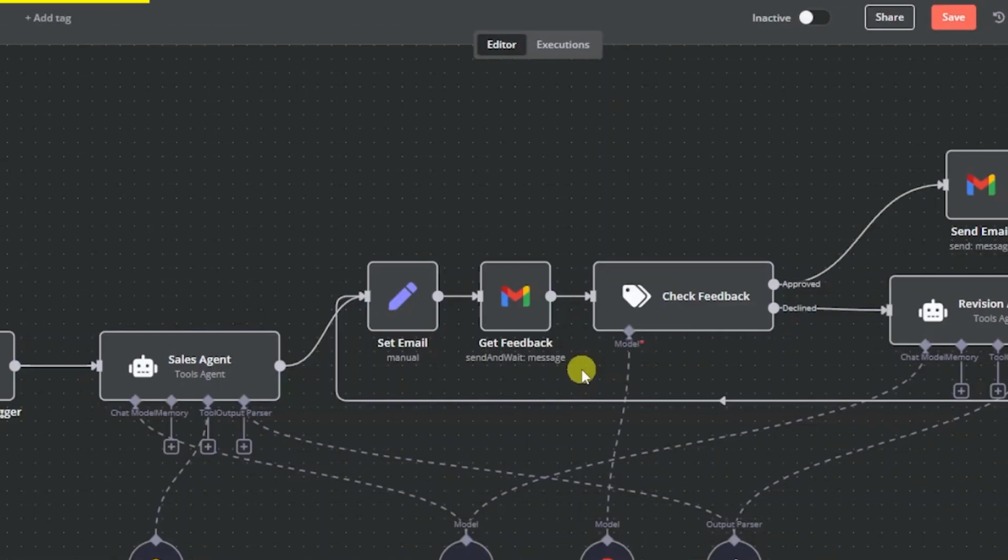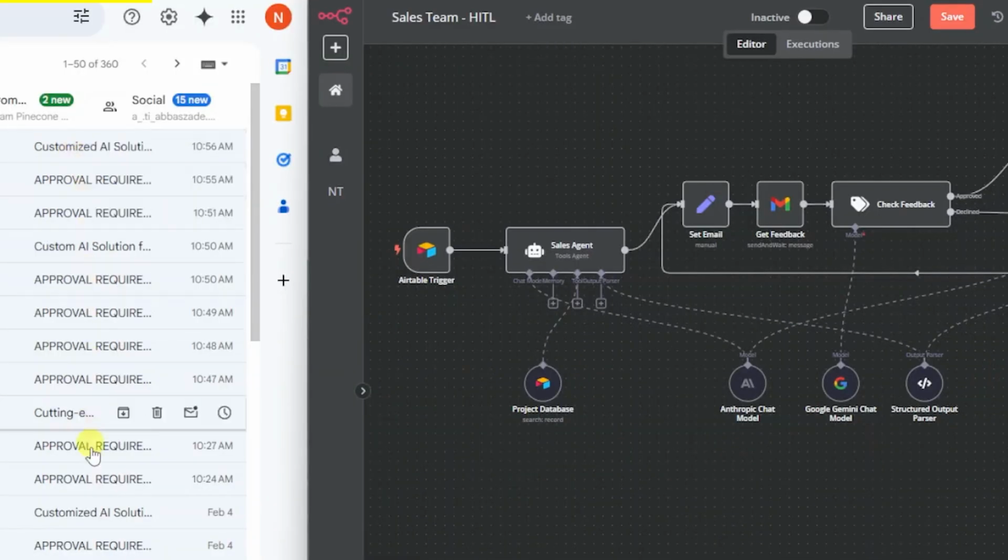Once you approve, the system automatically sends the email to your lead, logs the interaction in your CRM, and then tracks outcomes. Every revision is documented for further optimization. Again, I'm going to be going through this. The live demo will be.